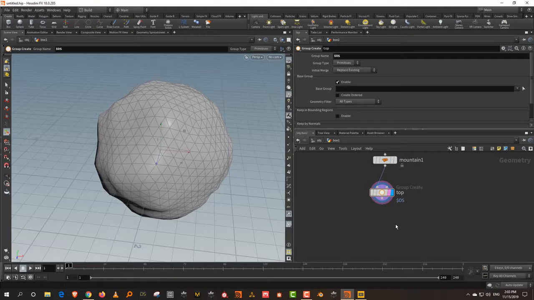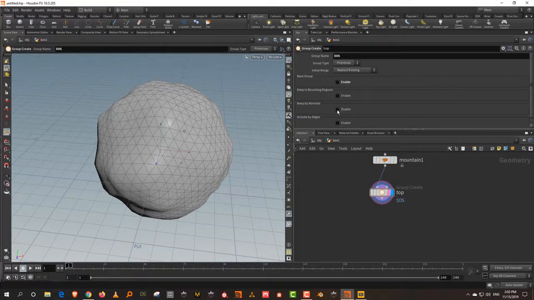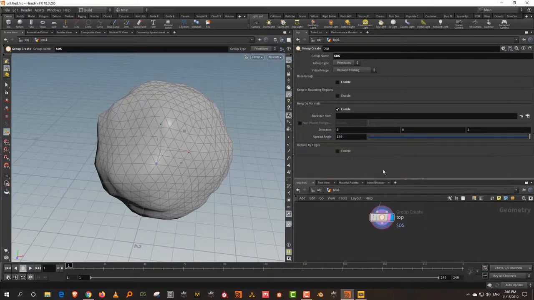Now let's select the top faces. I'm going to turn off base group, and you come to keep by normal, which allows you to select by normal. I want to select in the y-axis, so keep direction as y1, and make this 0. And then just start to lower.